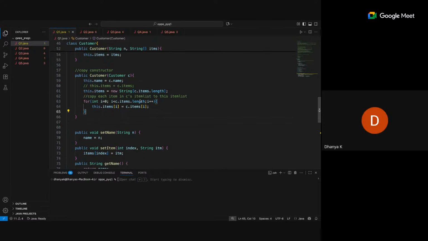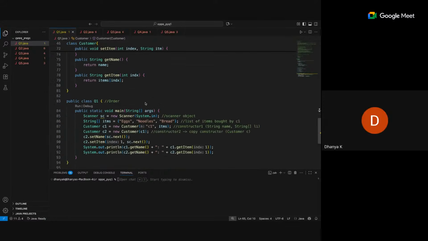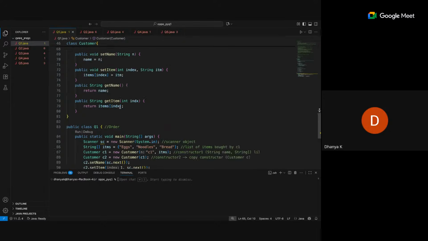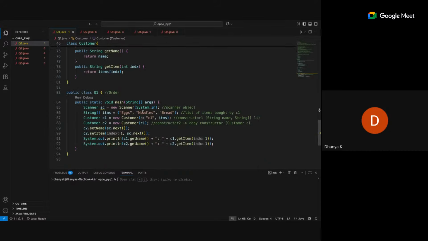Yes, ma'am, it's done. Okay, so here this much is enough because we are in the main method, where we are actually using the set item and changing this to whichever new item we input. As I told you, this is eggs and noodles, so in place of noodles, and for C2 also it is noodles only. So using the set item in the main method, I am making it something new, right?